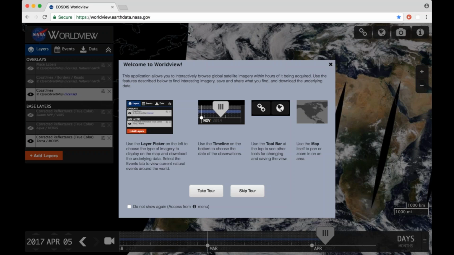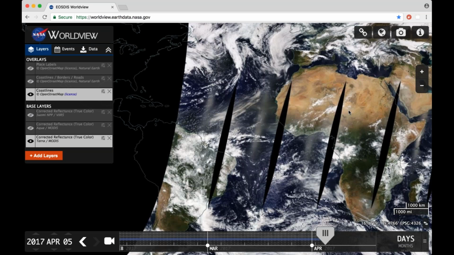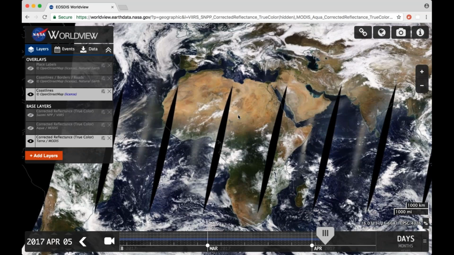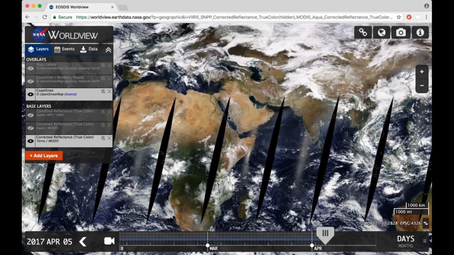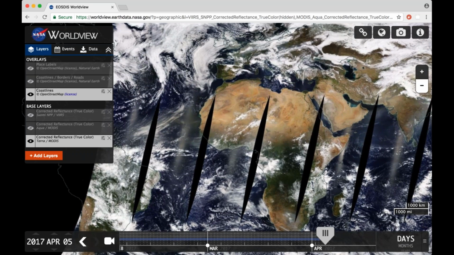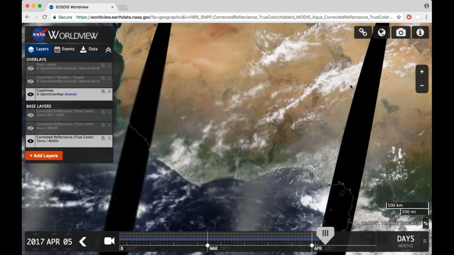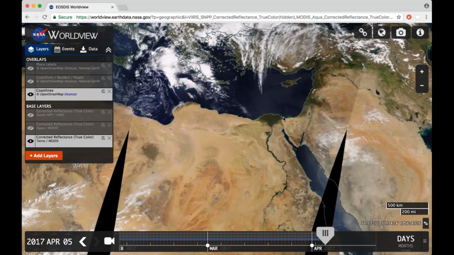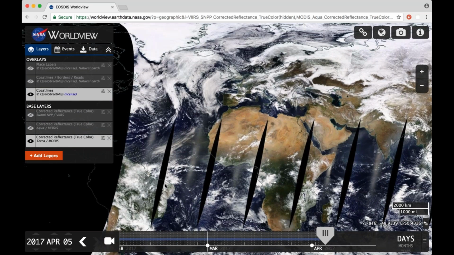So when you first load Worldview, you'll get this tutorial option to pop up. I will close that since I'm here to give you a demo in person, but you can feel free to take that tour. When you first get in, you have this interface that looks a little bit like Google Maps, where you can drag the map, you can zoom in, but you'll notice that you can do other things too, like you can change the date.